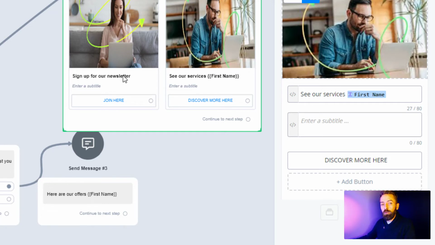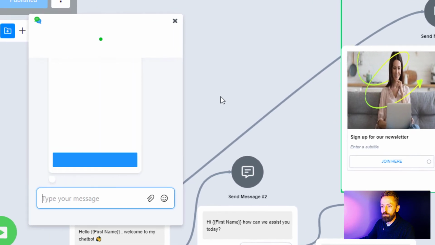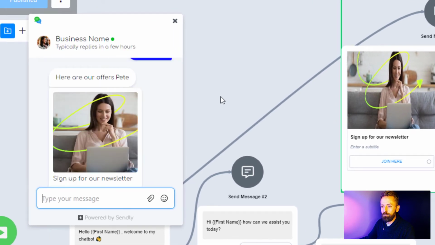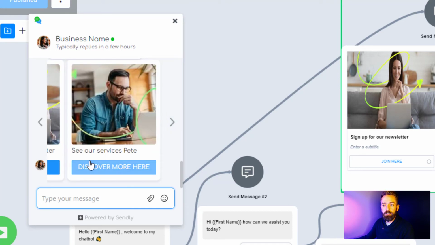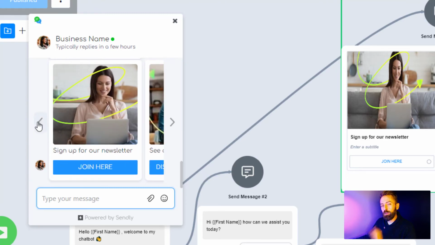Now let's just preview this. And here's the message. First off, we have the sign up for our newsletter. Now you're going to see these two arrows here. And this works exactly the same inside of Instagram and also Facebook Messenger itself too. If I simply select the right arrow, you're going to see this see our services Pete, because we added the first name custom field or the first name variable there with the two different images. It looks pretty nice, right?